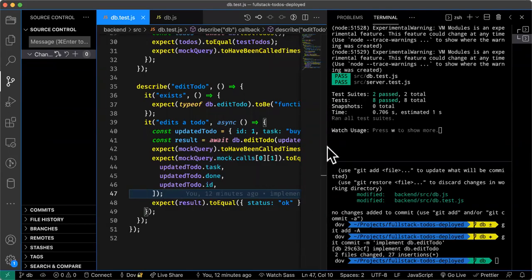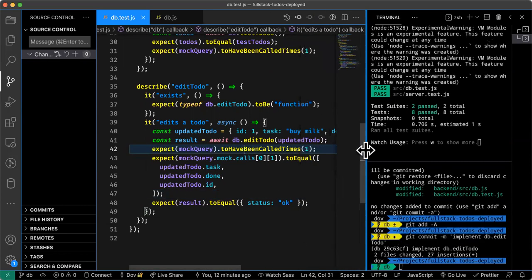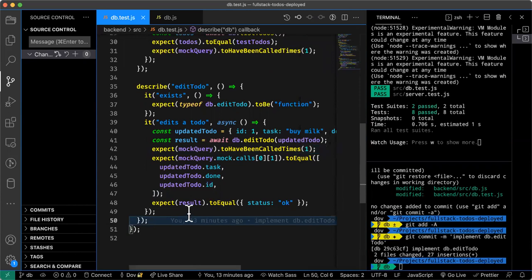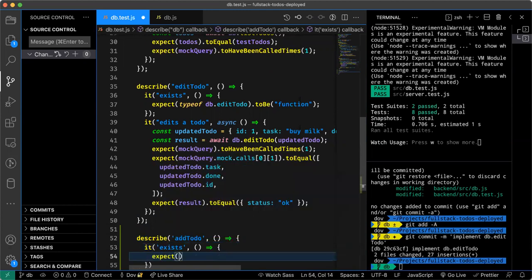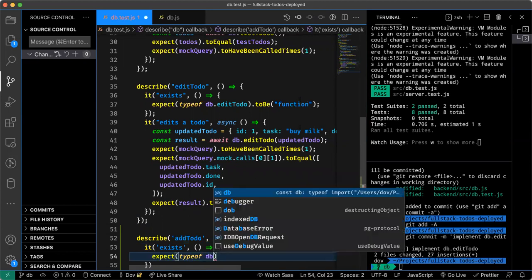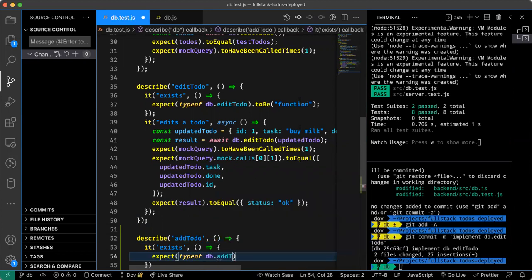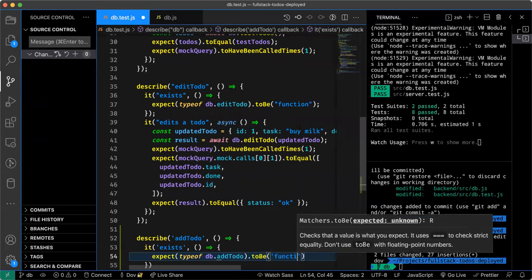Okay, so now that we have editing done, it's time to move on and get adding to-dos done. So I'm just going to make another block here. We're going to describe add to-do. And as we know, it doesn't exist yet. We're going to expect type of db.addToDo to be a function.